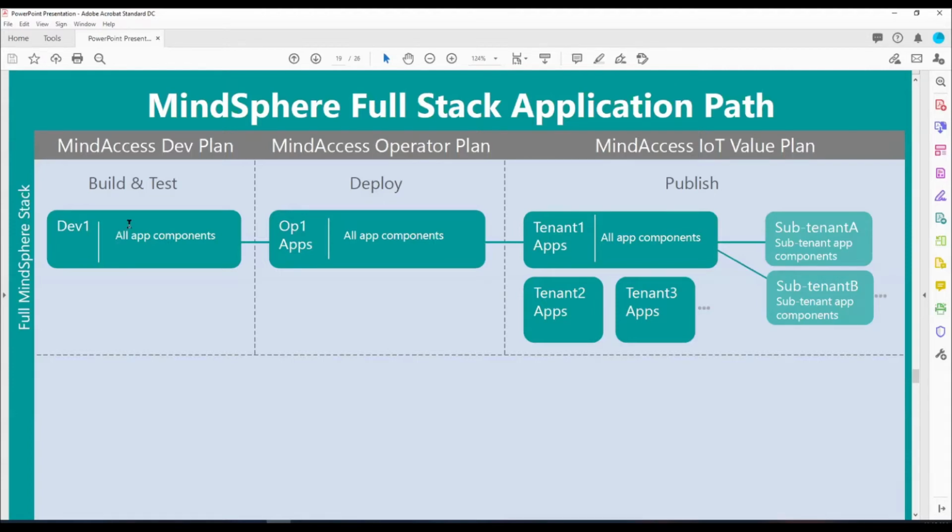Once you've tested it over here and you're happy with how things are functioning, you then deploy the application into a MindSphere operator tenant, and then you set up routes so that your end users who are working in MindSphere IoT value plan tenants have access to your application and can run your application using their data. So this is the traditional MindSphere path. It's a pretty big footprint. It requires a pretty sizable team, and it's got a fairly hefty price tag associated with it.